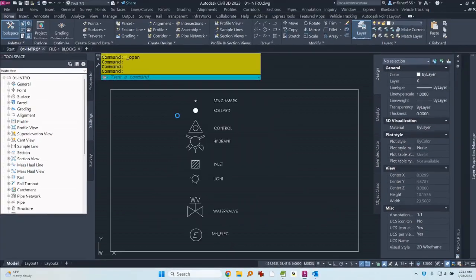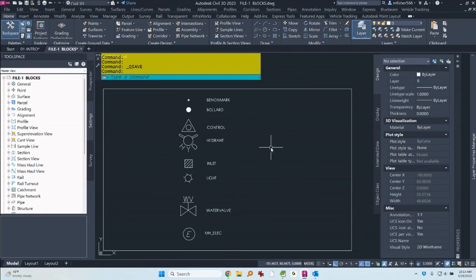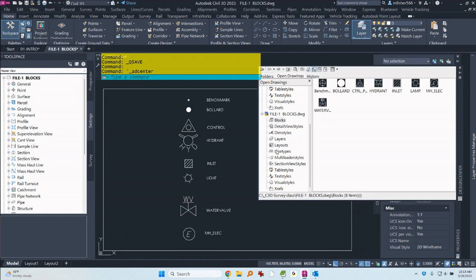I have a file here that has a bunch of blocks in it. Here's a quick trick for you. If you need to know what blocks actually live in the file, I'm going to use my Design Center, which is Control 2, to put that up on the screen. And I'm on my blocks tab. You see that I have benchmark, bollard, control point, et cetera, et cetera.